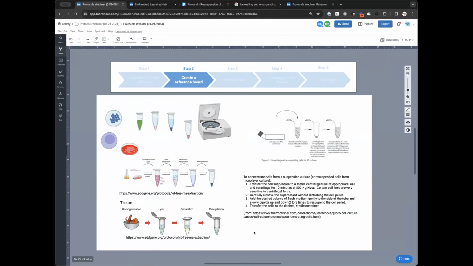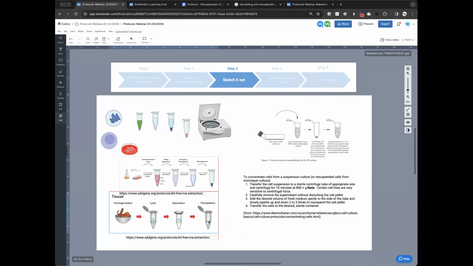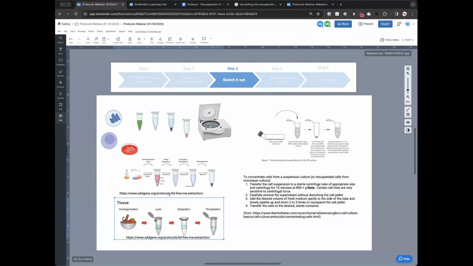So after you build a reference board, the next step essentially is to sketch it out. This is the step when I consider all the references that I have collected, brainstorm what my figure is going to look like, and then draw it out. So for example, let's say after some consideration of all these reference figures and text, I think I'm going to base my figure stylistically on this image right here. I like that it has just a few panels, a few steps, and some arrows in between. So I'm going to also sketch something that looks similar for my figure.